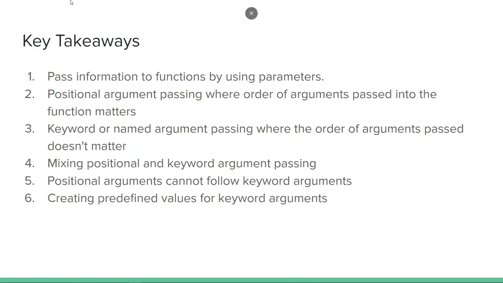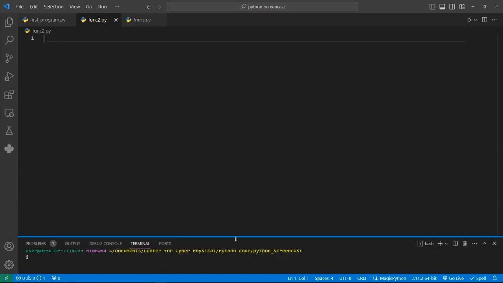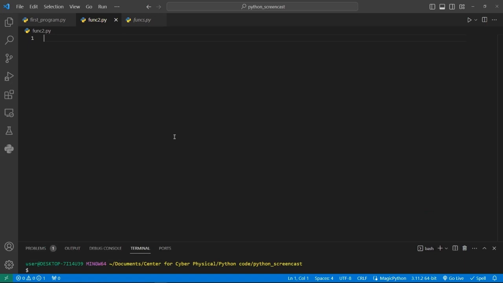All right, so let us jump into some Python code and we can continue. Okay, so we are back and let us continue. All right, so in the previous slides, we were talking about positional arguments and positional parameters.